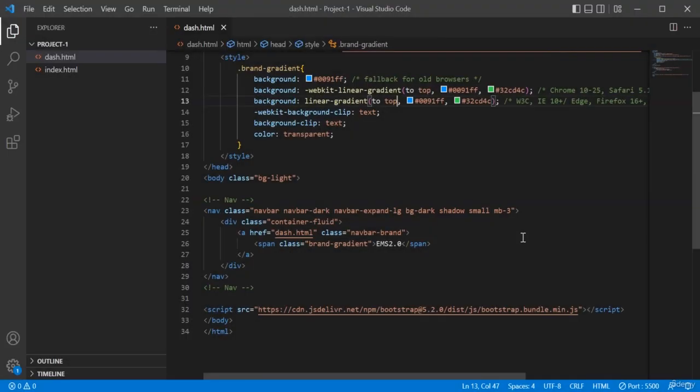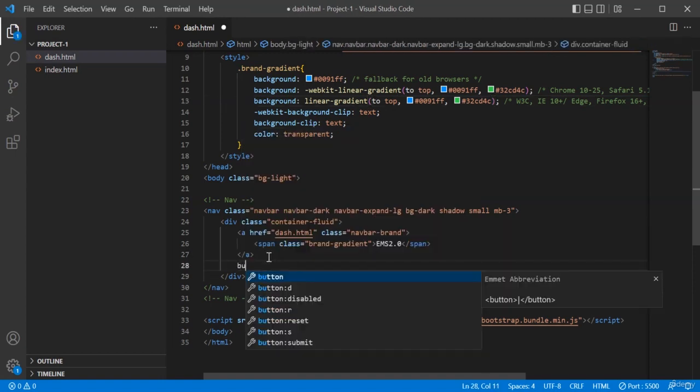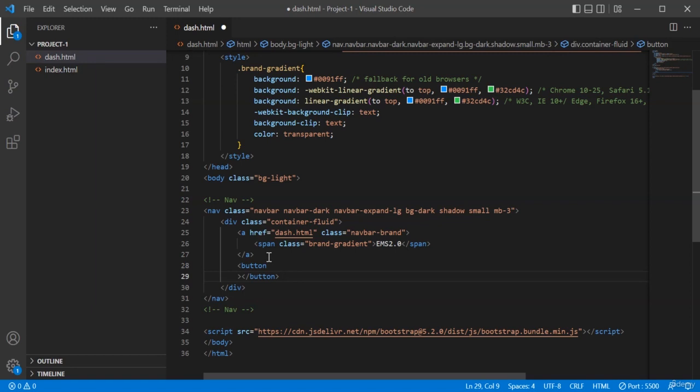Now let's create the toggler button which we need in our navigation bar. So for this, what we can do is after this anchor tag, we're going to create a button. And for this button, we're going to add a lot of attributes. So here, we can call this a class. I'm going to call this navbar-toggler. And then I'm going to set the border to 0. I don't need any kind of border to that.